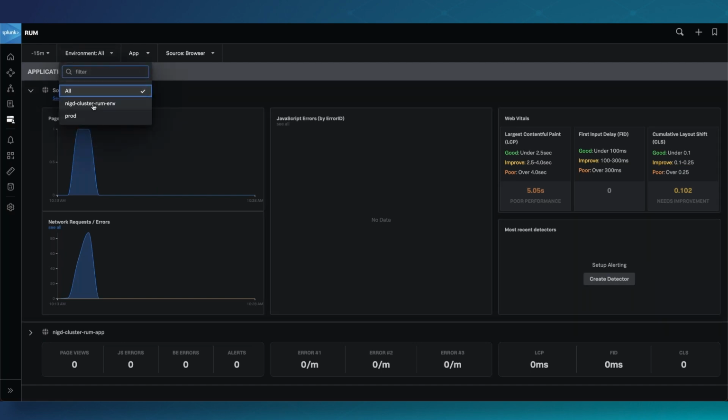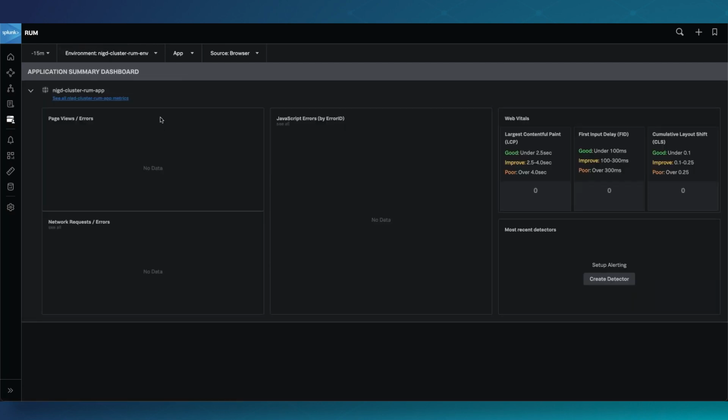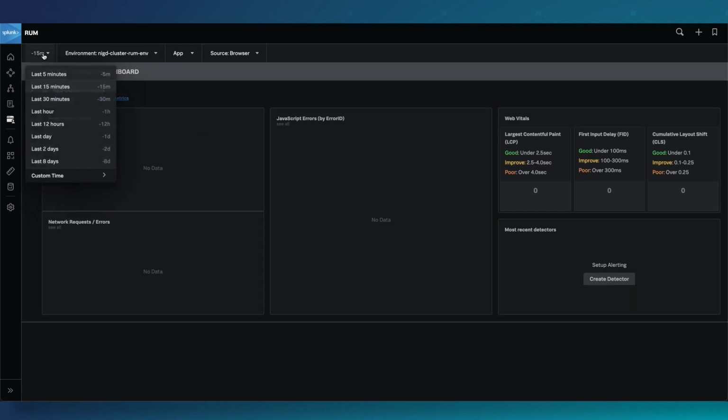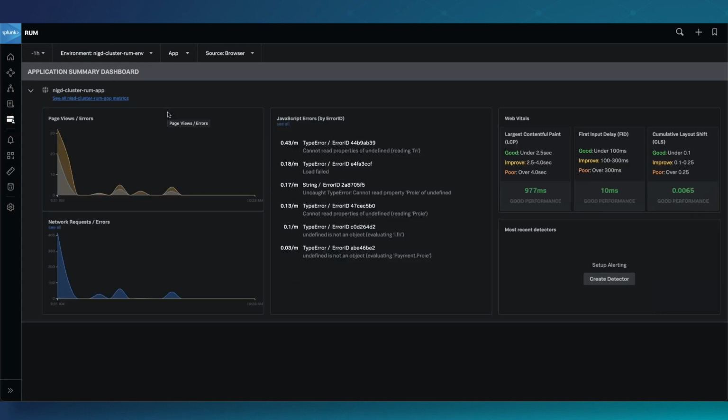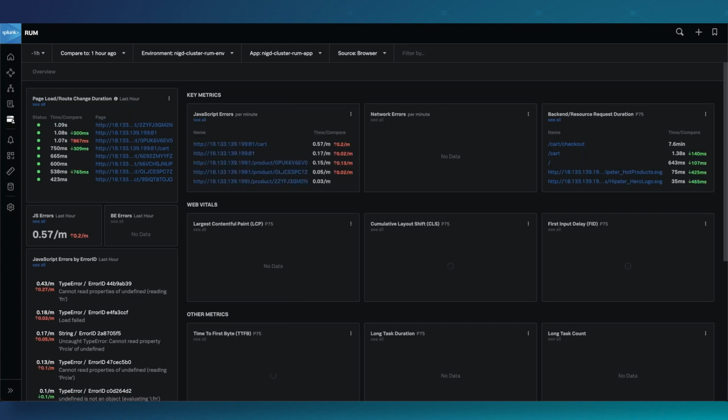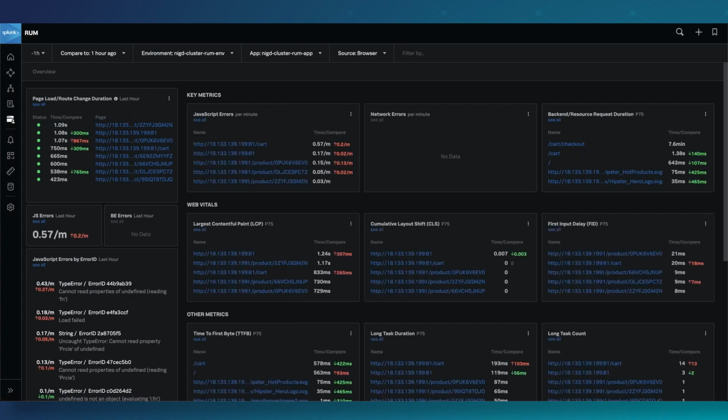Okay, so let's first make sure we're selecting our RUM environment. Okay, and we need a suitable time period that is actually going to show us something. Go. And let's drill now into the full screen. So previously we just had an overview to give you some overall insights, and you can see those errors. Now we're really getting into the meat of it with all of the information presented all together.